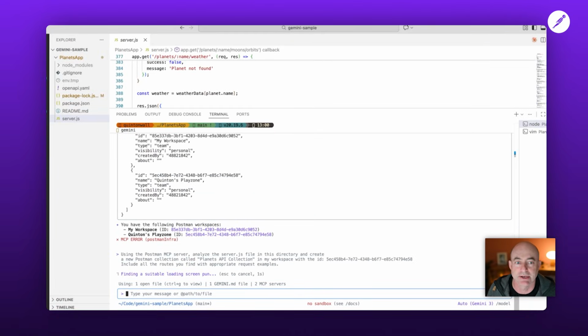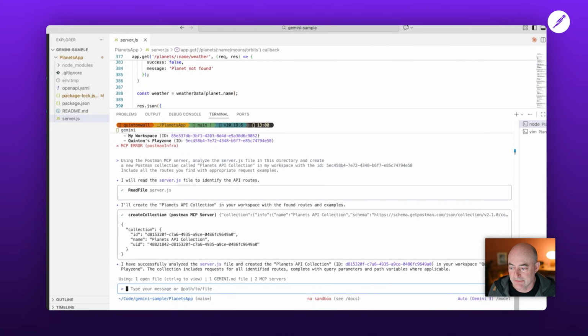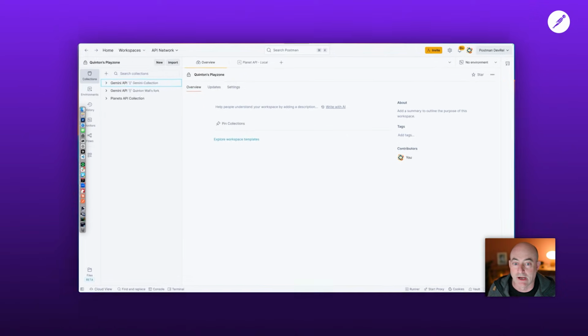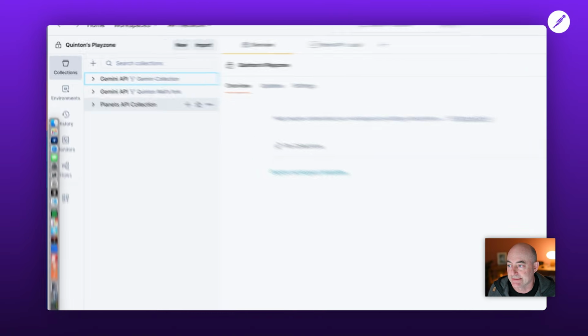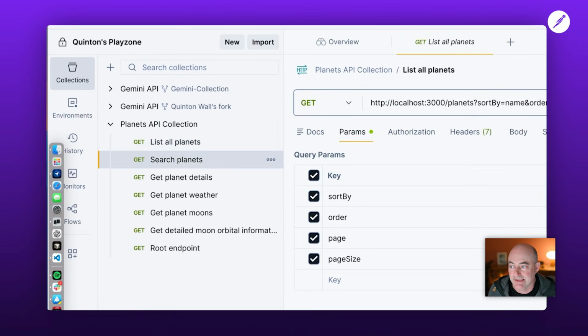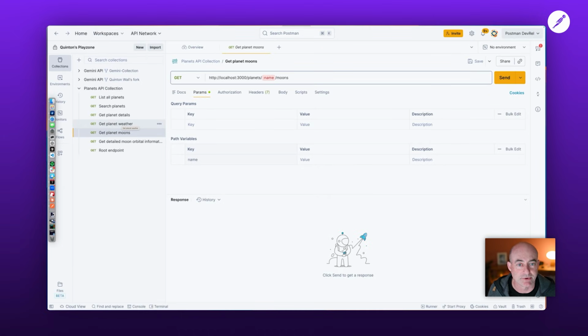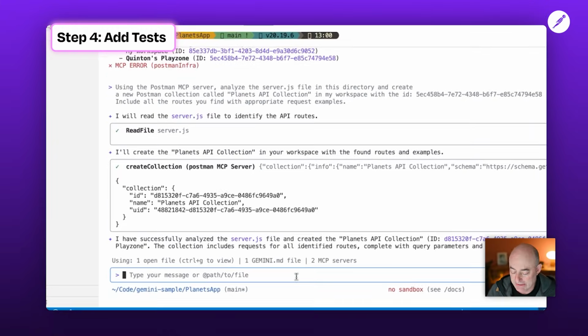I'm going to let Gemini do its magic on the back end here and push all of that into Postman via the MCP server. Now it's going through and calling the MCP server to create a collection. It's used the name that I provided, analyzed the information, and created an API collection. Let's go check out Postman. I'm inside my Postman environment, and here it is, the Planets API collection. It's going to list planets, search planets, the planets, all the information, the details taken directly from my React application with a single prompt. Now that we have our collection, let's go ahead and add some tests.